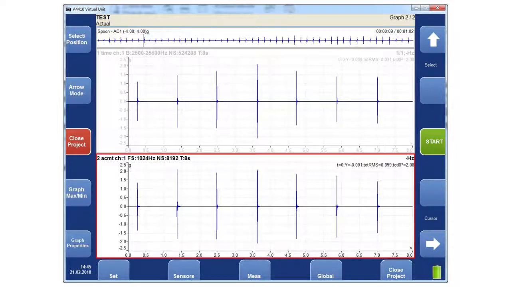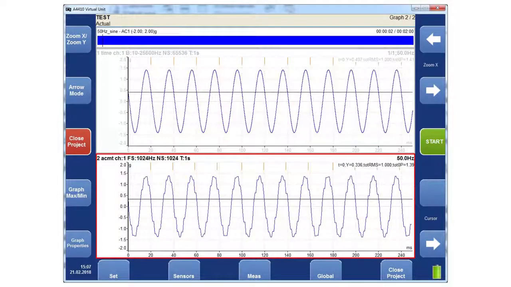The ACMT has one important property which is not available in any other analyzer. All other analyzers with their capturing procedures can work only with transient events like shocks. The ACMT can work with all types of signals. You can use it, for example, for compression of a pure sine wave signal. This is the example with a 50 Hz pure sine.